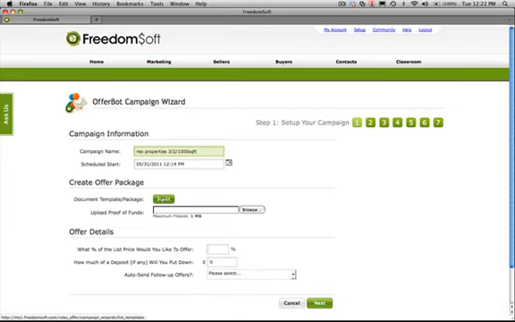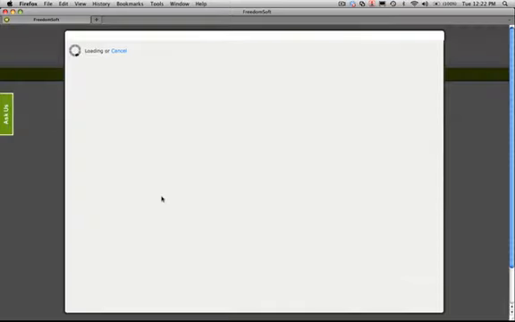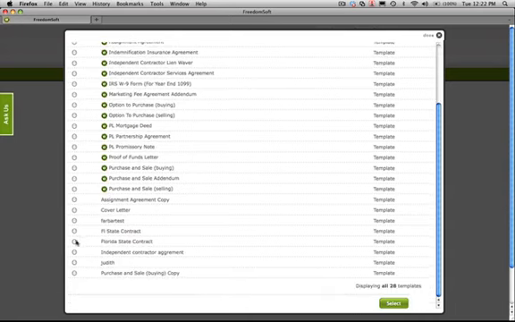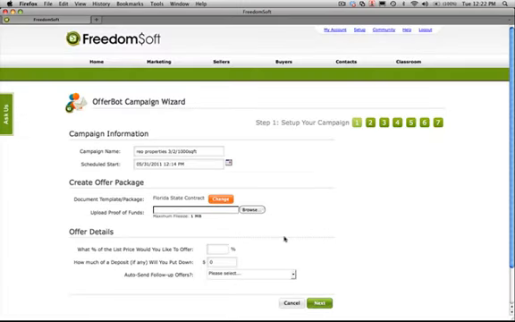I'm going to pick a document template package. In this case, I'm going to pick our Florida State contract. So let's find our Florida State contract. Okay, here's our Florida State contract. I'm going to click on Select. You could also upload a proof of funds by clicking on the Browse button and finding your proof of funds.